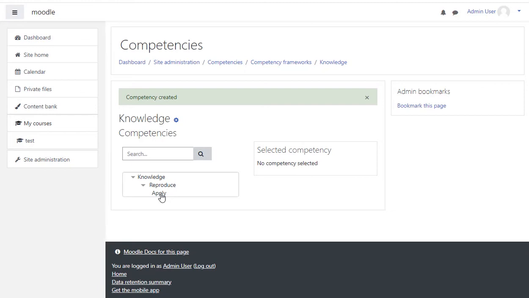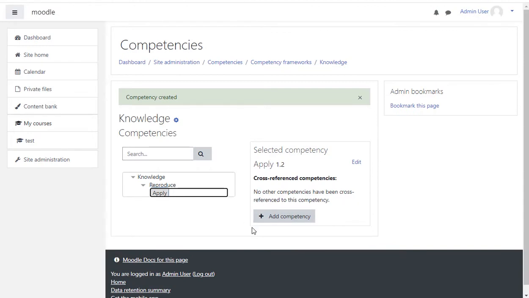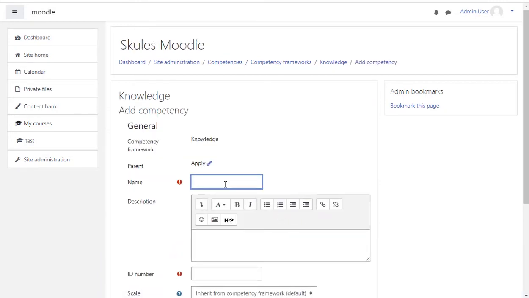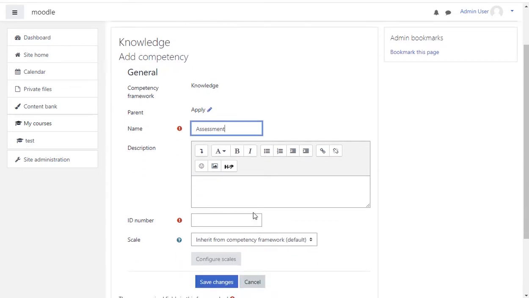Apply is a higher level of competency. There the student can apply the stuff reproduced earlier in exercises and other training given by the teacher. After that, the student can enter an even higher competency level, and that is assessment. That is, he can do some judgment or evaluation of what he has done earlier in order to go further in his learning process. So the ID number here could be 1.3, and that is going to be saved.